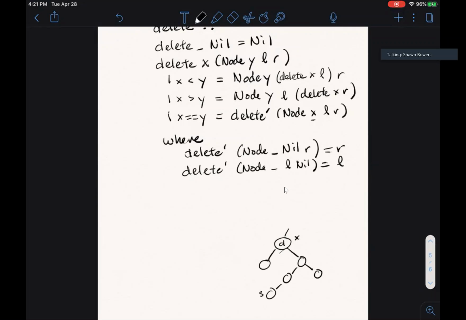So instead what we do is find the in-order successor, which means we go right and then we go left as far as we can. In this case, S is the in-order successor. Then we take the value of the in-order successor and copy it into D. So the second step is a copy: we copy S into D. And then the third step is we delete S.